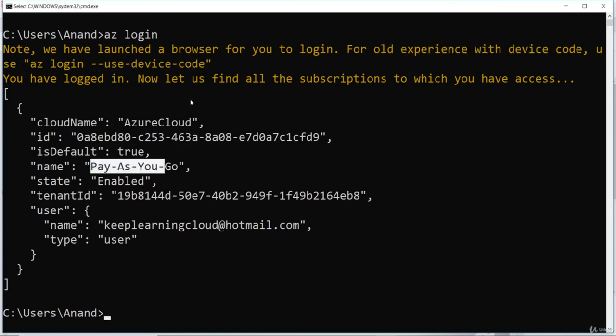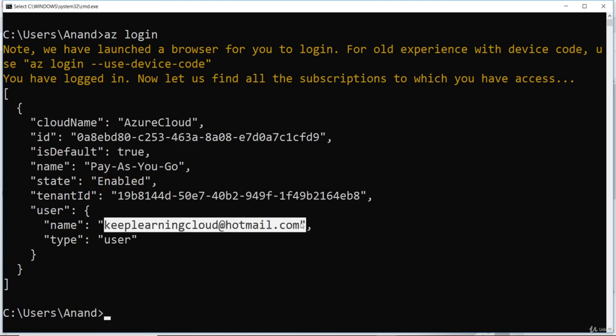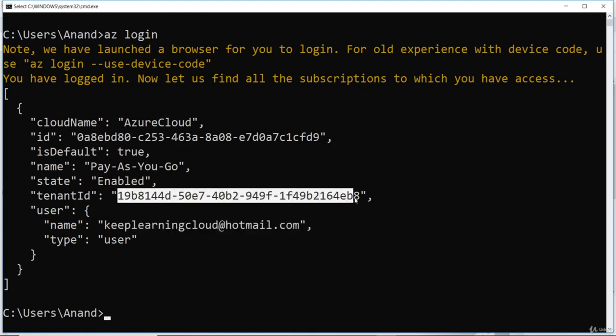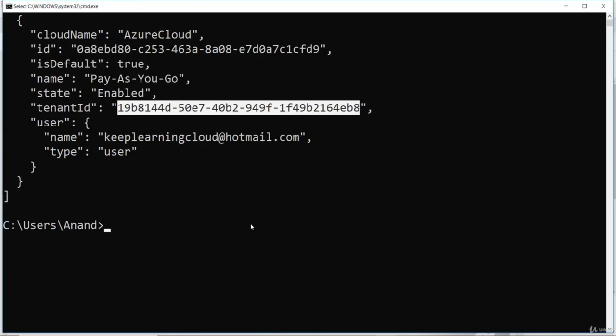Just like PowerShell, Azure CLI also tells me that my account subscription is pay-as-you-go, is enabled, and the subscription that I'm using is as follows. This is my tenant ID. Now we are ready to use commands in Azure CLI to create resources and manage resource groups in Azure.